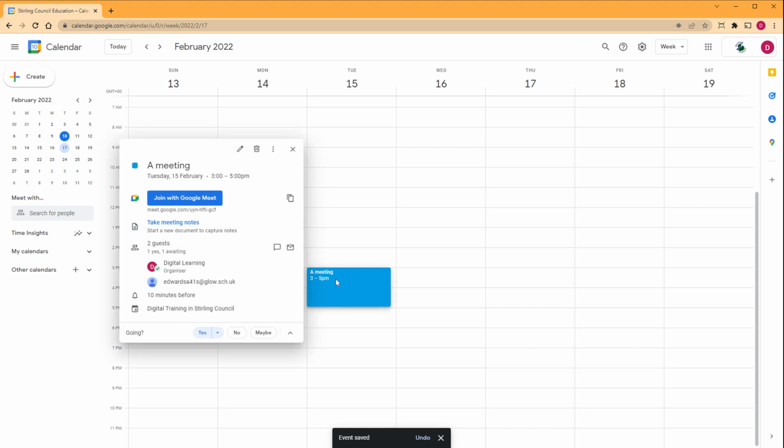And when it comes to the time for me to join this meeting, I can just click on the Join with Google Meet. And that's it. That's how to schedule a Google Meet and invite other people to it.